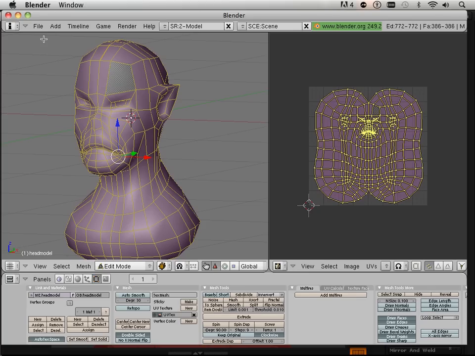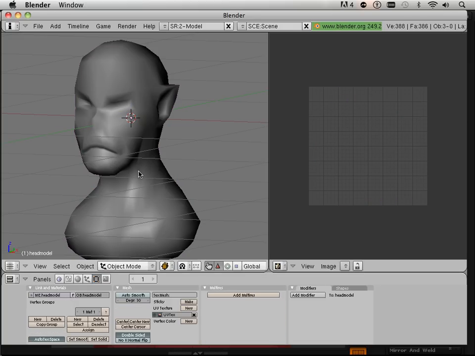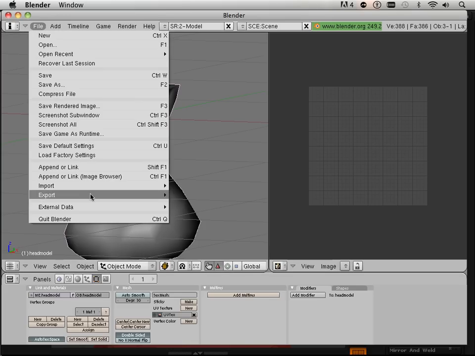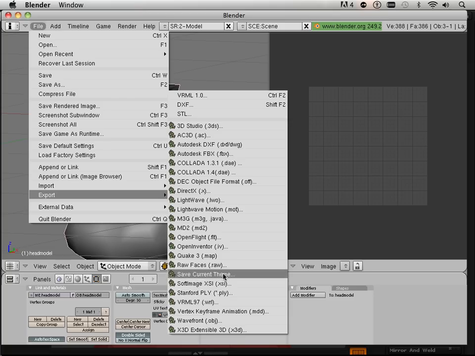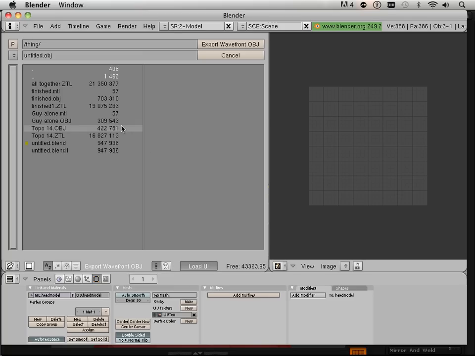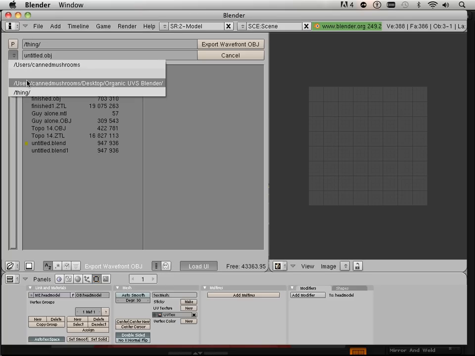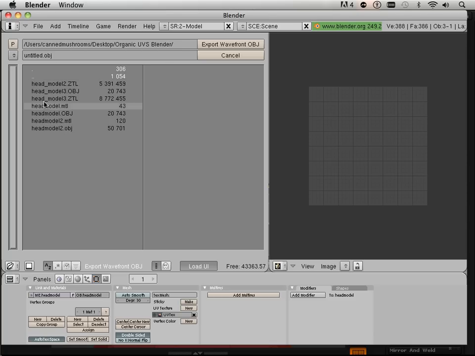Hit object mode. Okay, click on the object, and File, Export, Wavefront Object. I like to put this right back into the same format, and I always write underscore UVs here.